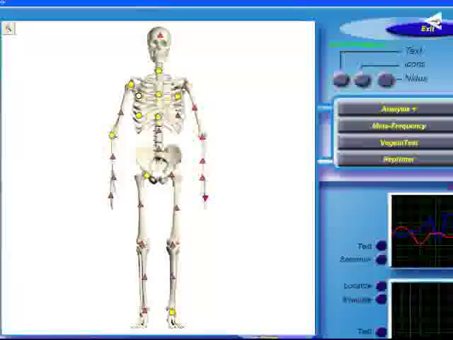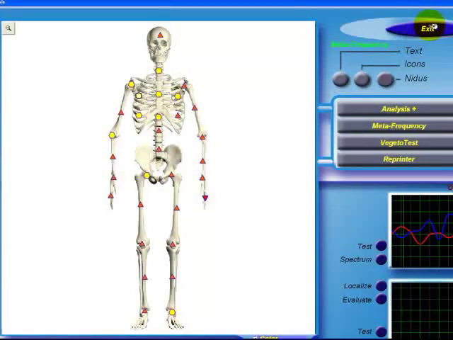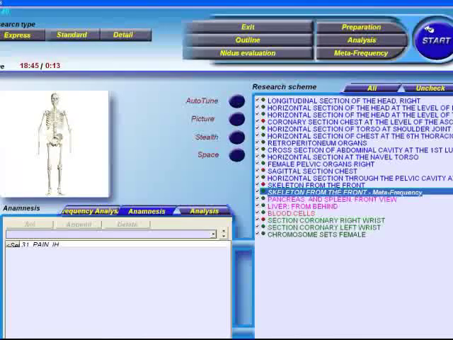Let's go ahead and exit this. And it takes us back to the page where we had our analysis page. We're going to close this one out and go back to our main screen.